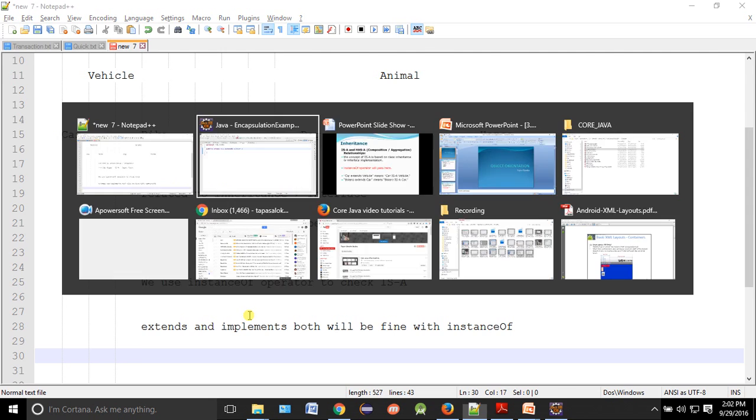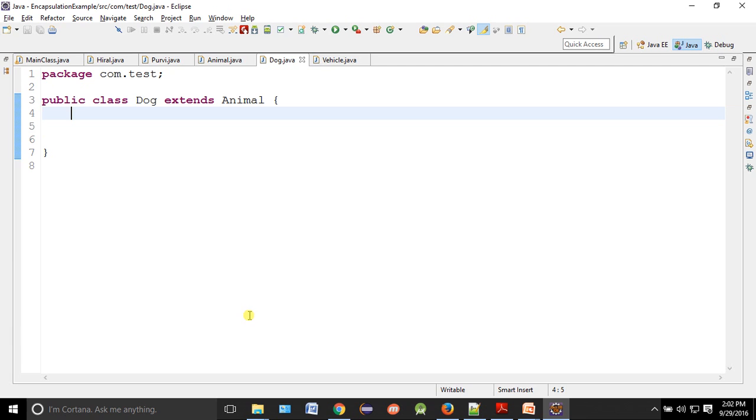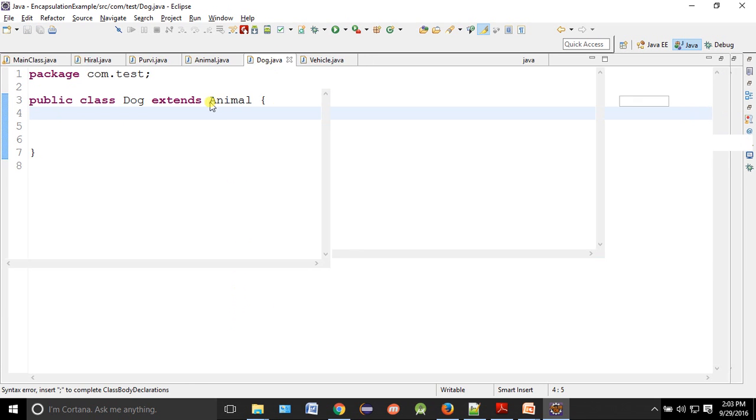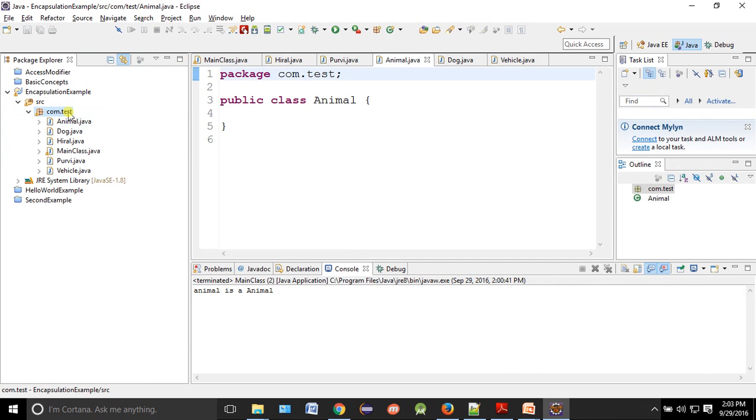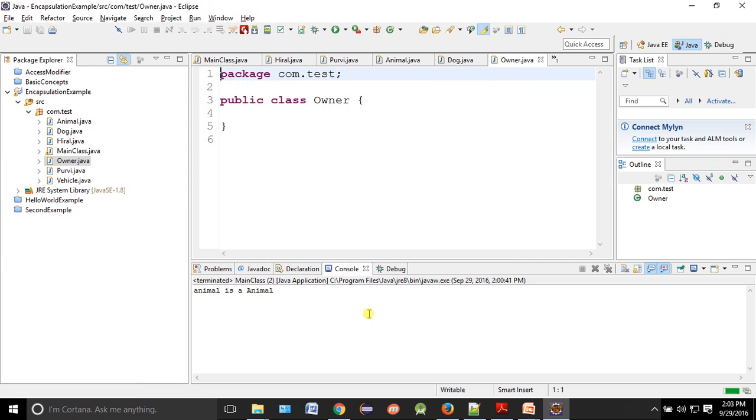Okay, now try to understand. Let's talk about dog. All dogs will have an owner, right? So I'll create one class. Suppose I have a class, and I'll give the name called Owner. What is the name of the class? Owner.